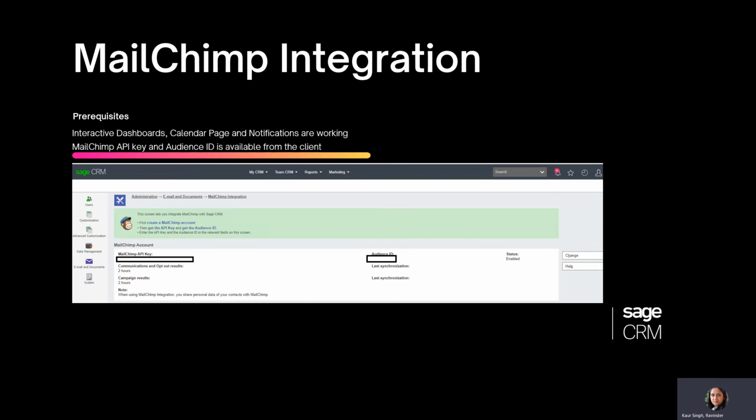Before setting up MailChimp integration, you need to make sure your standard Sage CRM features like interactive dashboards, notifications, and calendar screens are working. This will ensure that the Tomcat features rendered through the Sage CRM web app are working as expected. MailChimp integration in Sage CRM uses the Tomcat CRMJ web app, hence this check is important. Once you have made sure Tomcat features are working, your administrator would need to get the MailChimp API key and audience ID to enable this integration for you.